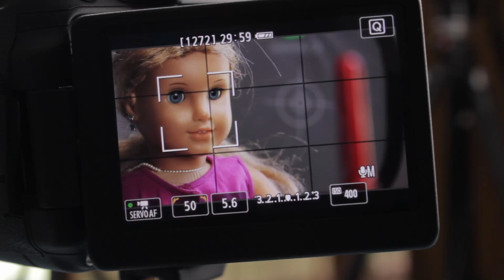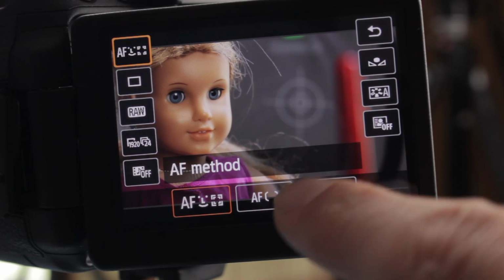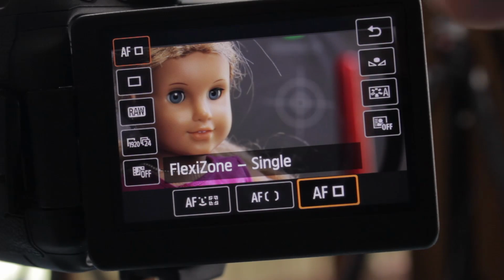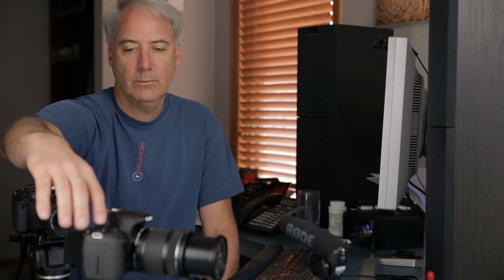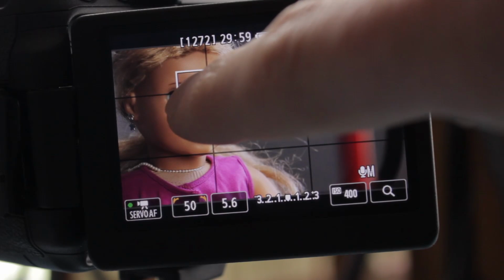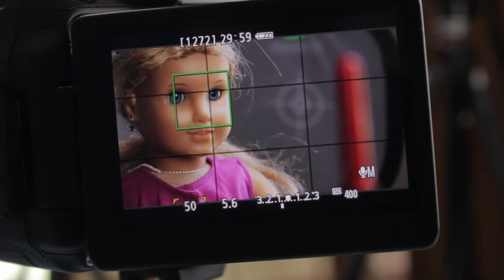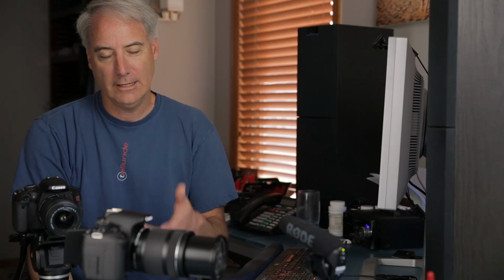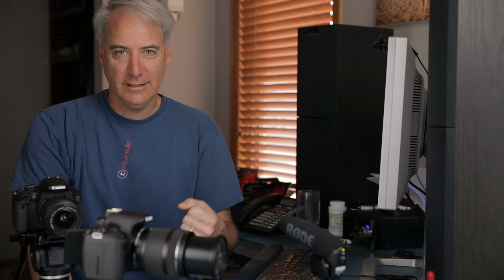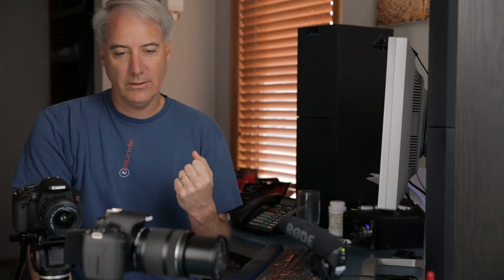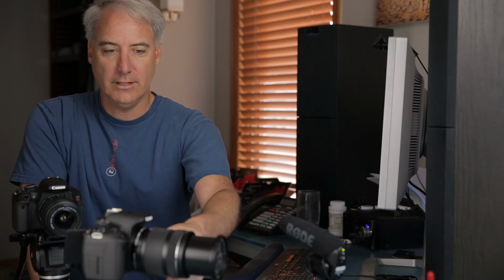Okay, next up I want to talk about manual focus. So we're going to go back to the Flexi Zone single, and we're going to put it right on her eyes, and I'm going to focus. And like I said before, when you do this, it's probably going to pick her nose, as it's the closest thing, and I don't want her nose. So when you want to do it super critical and you want to make sure you nailed it, then I would suggest manually focusing. Right now we're in autofocus mode on the lens.